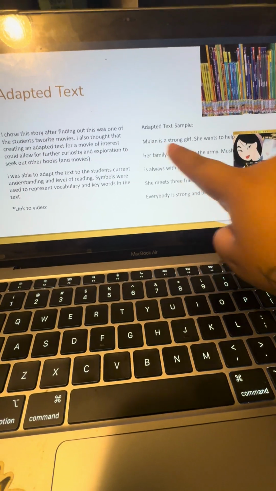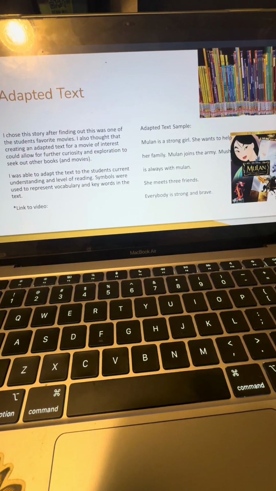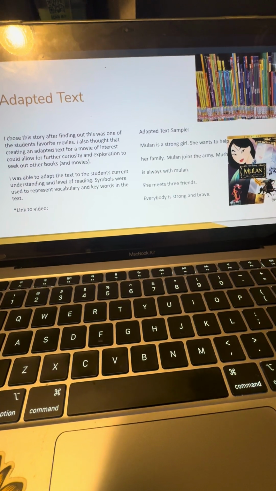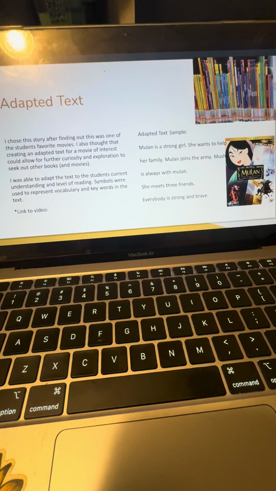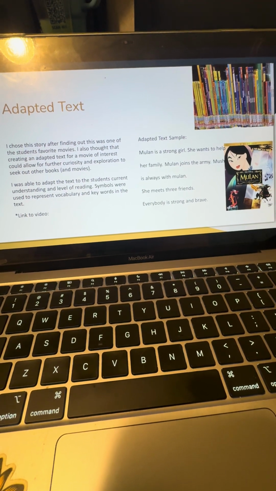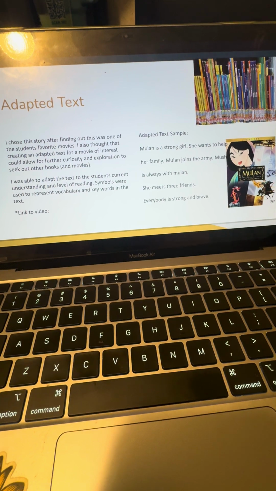So there's a symbol for each one of those, and just a very basic sample of it is Mulan is a strong girl. She wants to help her family. Mulan joins the army. Mushu is always with Mulan. She meets 3 friends, and everybody is strong and brave.